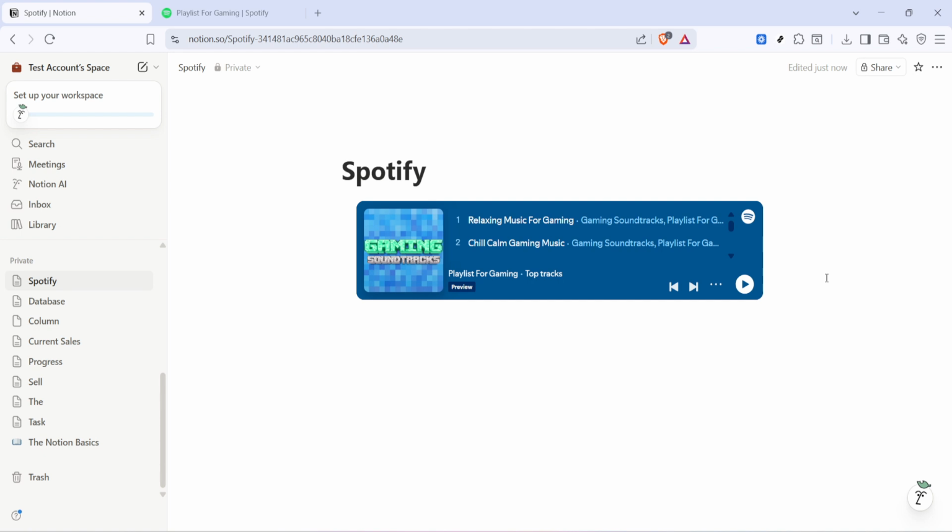If you found this helpful, try organizing multiple playlists under toggles or headings to keep your workspace tidy while keeping the music going.